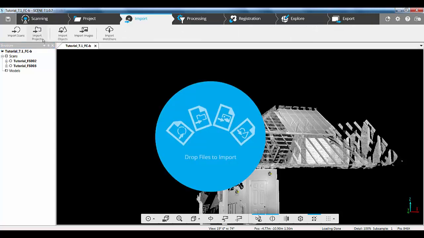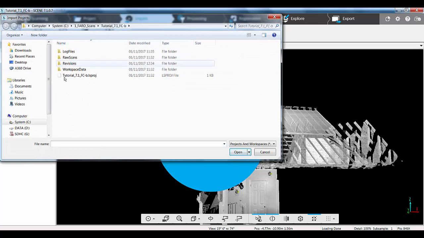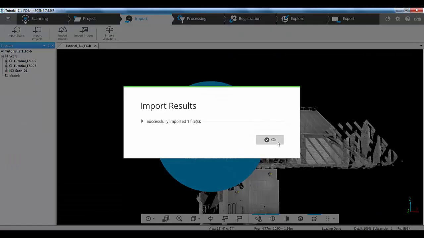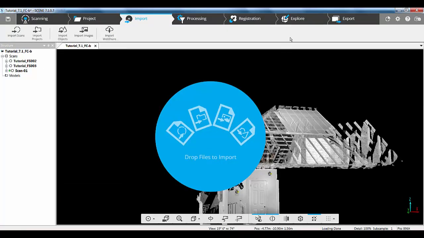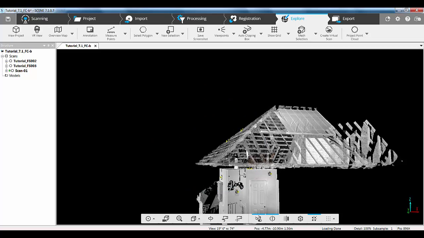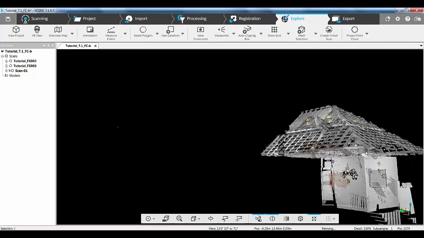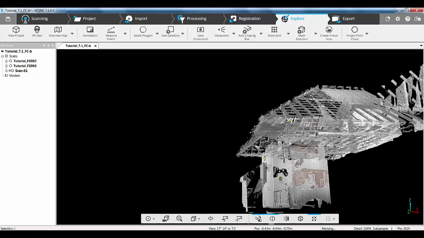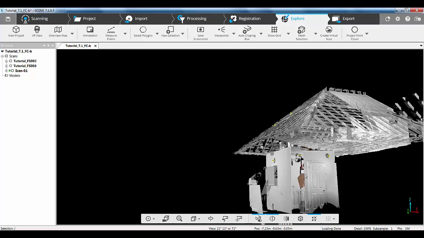So if I click on the import tab and import projects, and I navigate to my freestyle scan, I find the ls proj file and I click open, and that will now bring in my freestyle scan into my focus scans. So if we go to the explore tab and have a look around in here, then what we'll see is we've got our freestyle scan in and around this area, but it's not in the right location. So we can see the color area there.